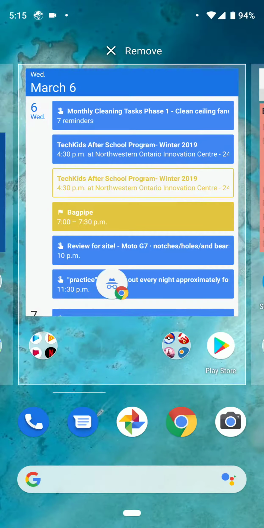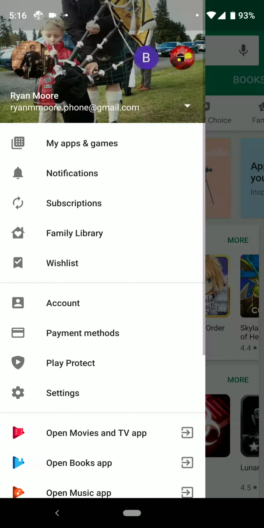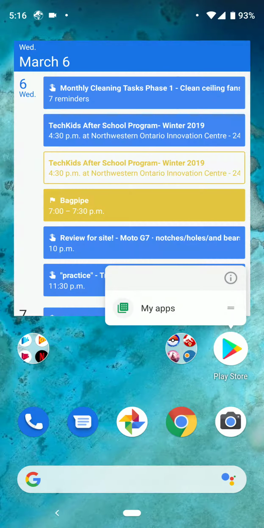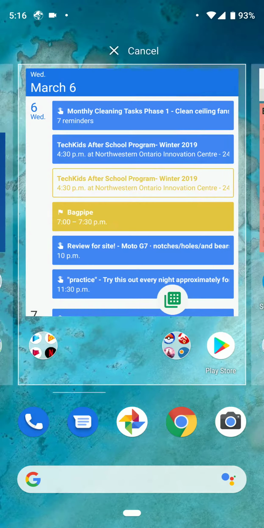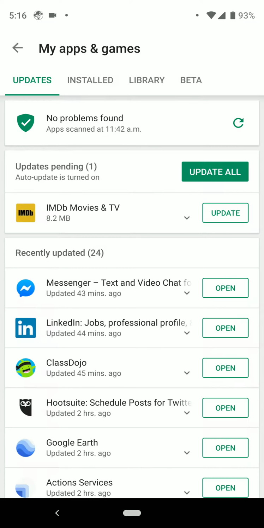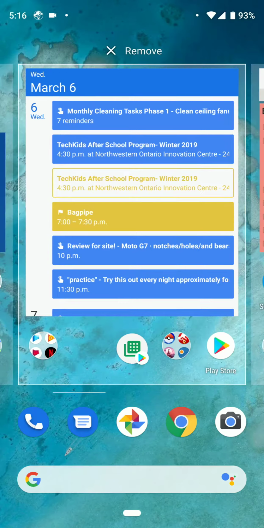So it's a feature you use all the time. Like I always tend to go into Play Store and want to check my apps and games. I can just long press this, long press that, and now that's a feature that goes straight into my apps and games. So it's kind of a neat little thing that it has if you do that.